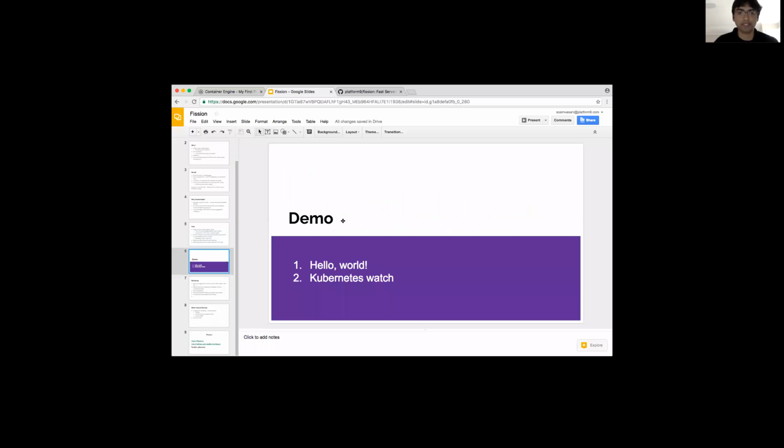Okay, so let's see two short demos. One is a simple hello world, and one is a demo of a Kubernetes watch.